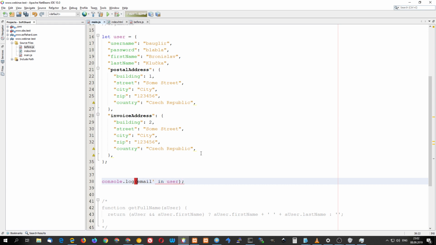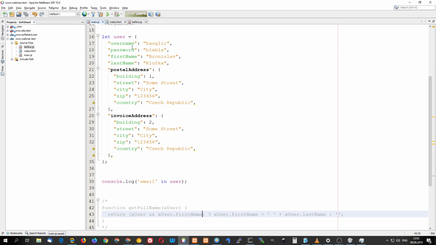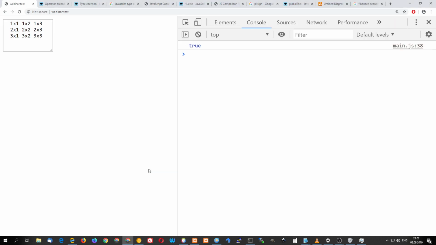If I try to do this, it would look for a variable. What's in the variable email? It would fail. Let's save it. Yeah, so you have to ask for a string. So you can work with strings, except for the member access where you cannot, but work with strings mostly. If I ask for last name, it's true.